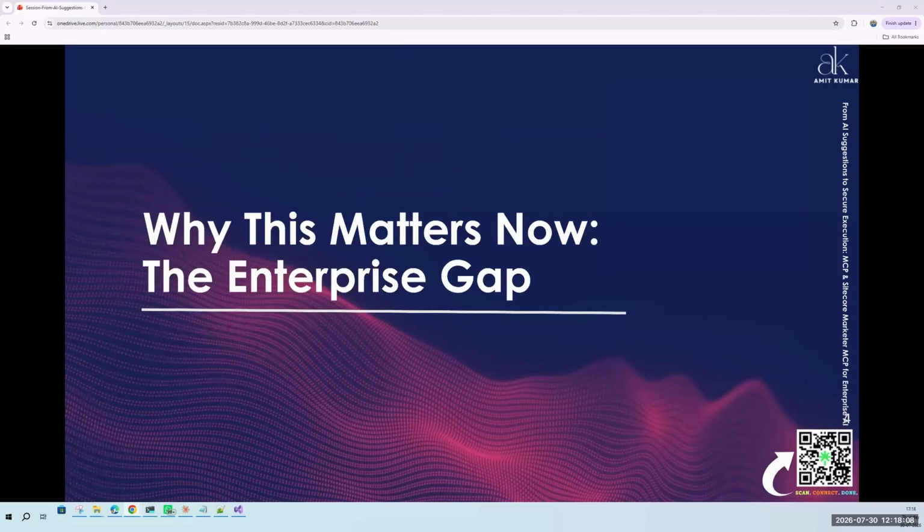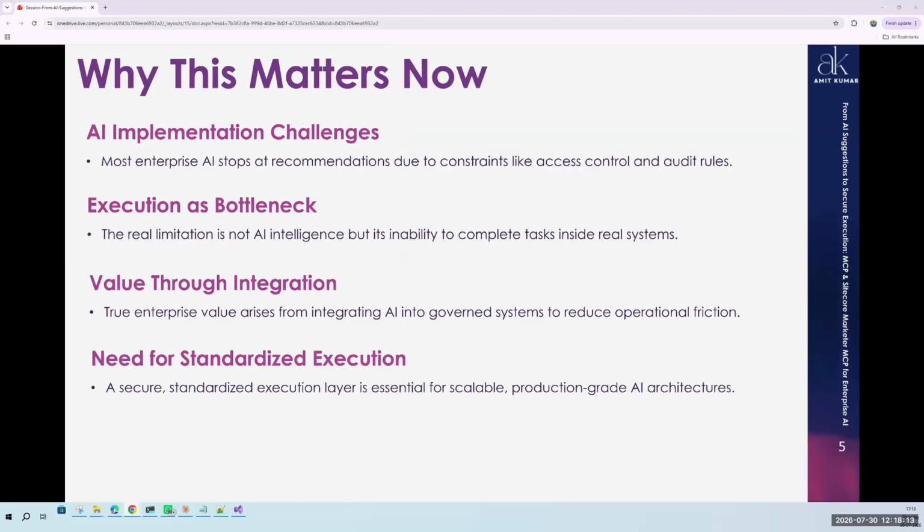Coming to the first section: why this matters now and what the enterprise gap is. You know that AI is everywhere. Nowadays people are utilizing AI to do most things in their professional as well as personal life. In the mainstream, Gen AI and Copilots are the main products people are using. But Gen AI and Copilot generally stop at the recommendation. They can draft content for you, summarize, and provide insight.